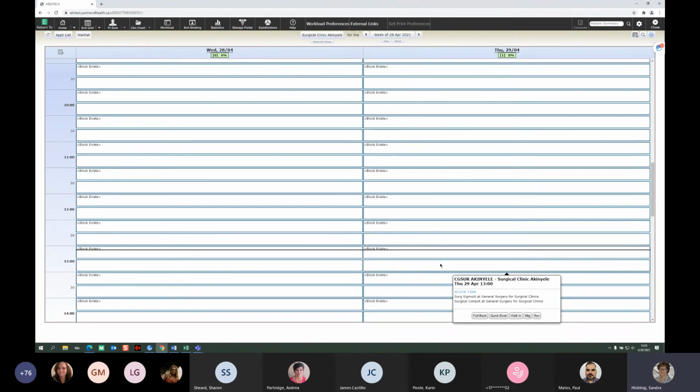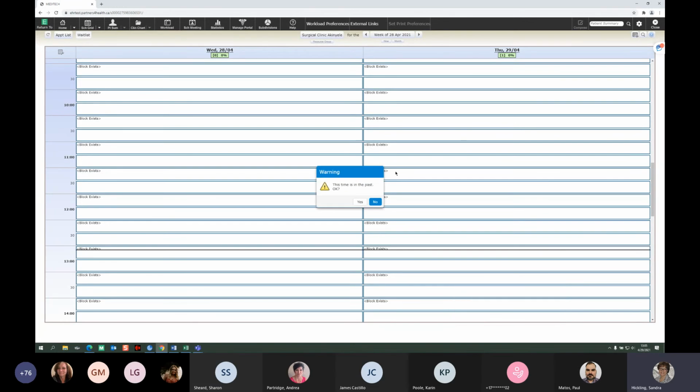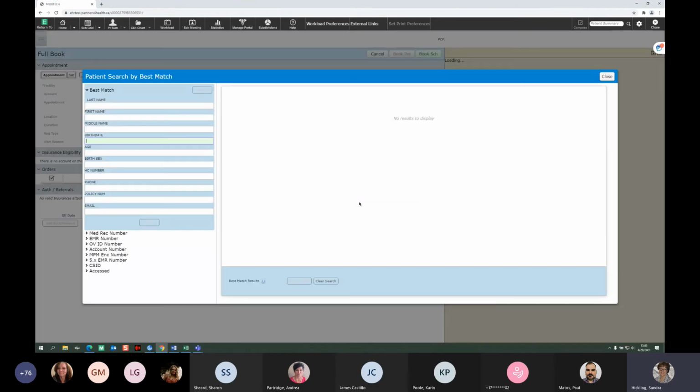I'm going to see if I can make my screen a bit bigger. Okay, so I'm going to do a full book. It's telling me this time has passed. That's okay, we can say yes. From here, it takes me into a screen where I can do a search for my patient.